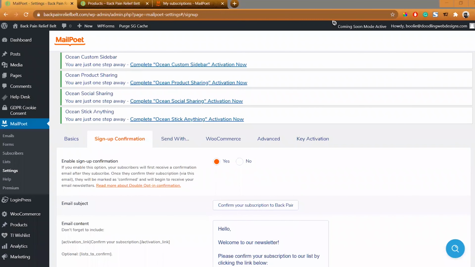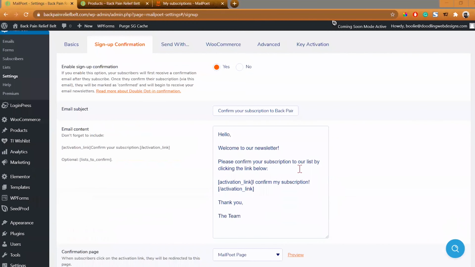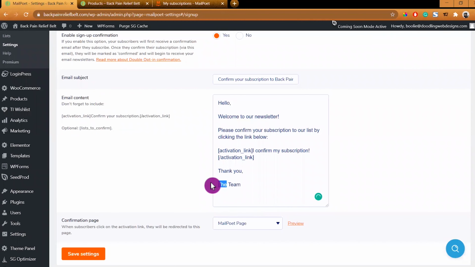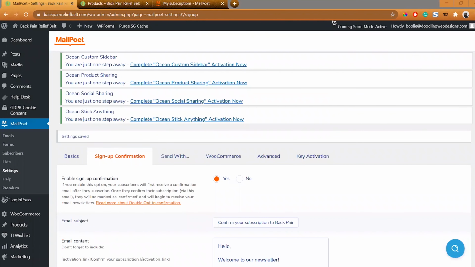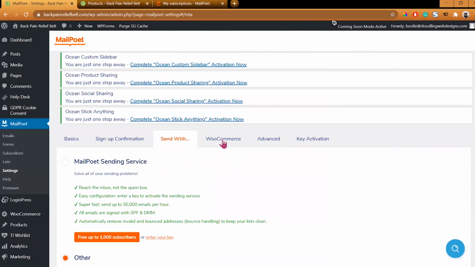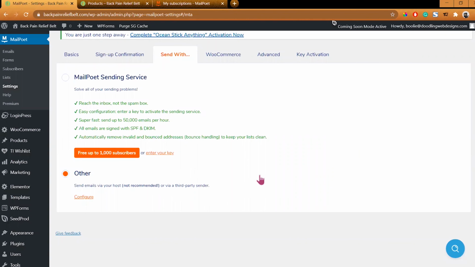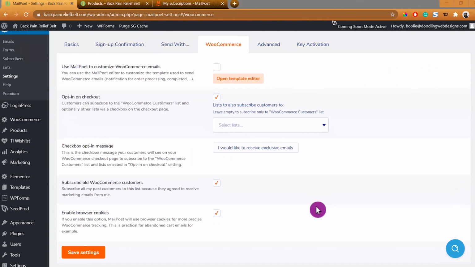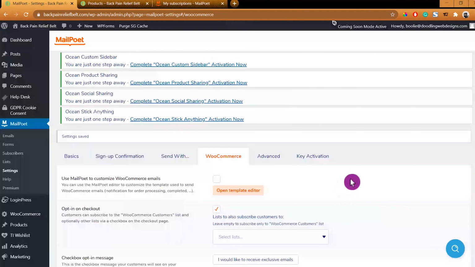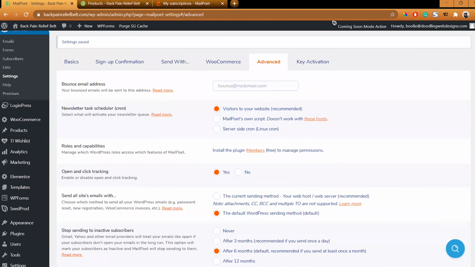Go to the next tab, sign up confirmation. Scroll down and edit the email contents right here. Whatever you want to modify in the text right there, and save it. After you're done, move on to the next tab. Just leave the option as other here, because we're gonna use our own server, which is SiteGround, to send out and receive email for the newsletter.